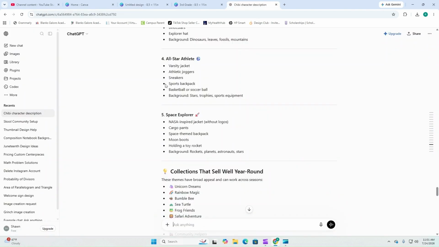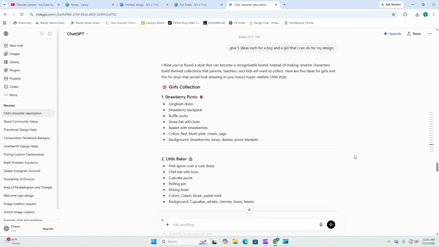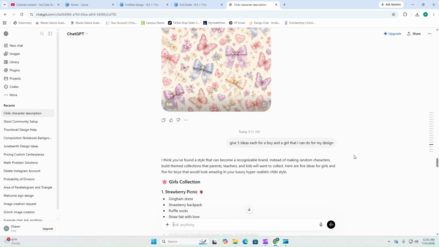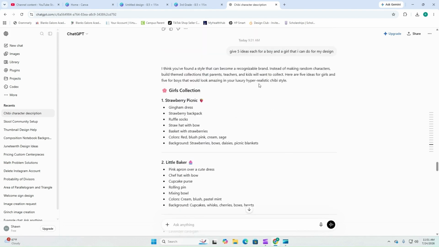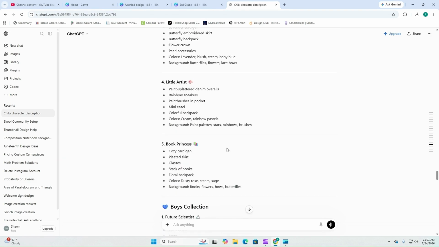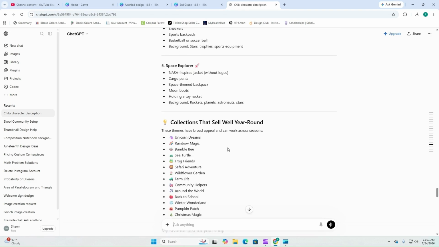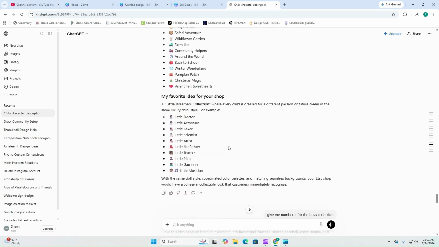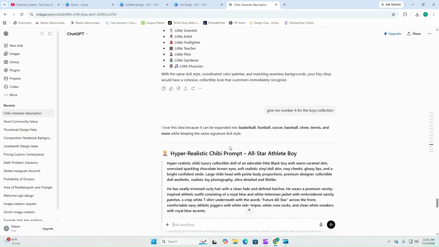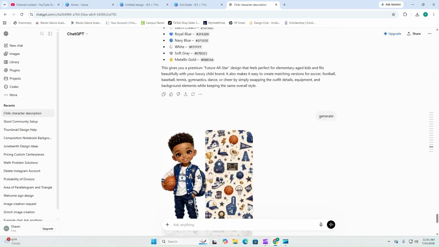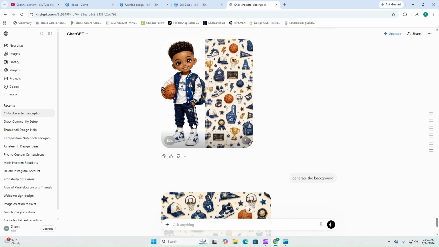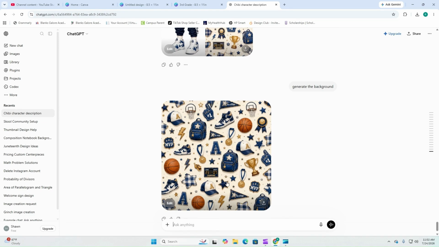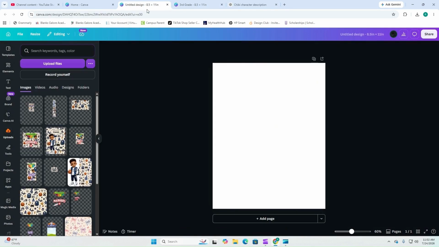Okay. So for my image, in the video I showed you how I got my image. I asked ChatGPT to give me 5 ideas. It broke it down for girls collections, for boys collections, and then it also gave me some designs, like if you wanted to do a gender neutral one. But this is the design I generated in ChatGPT, and I was able to get my background.